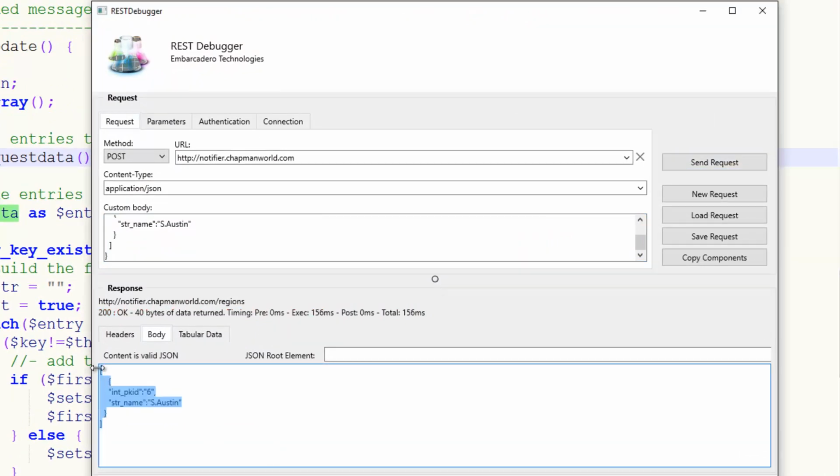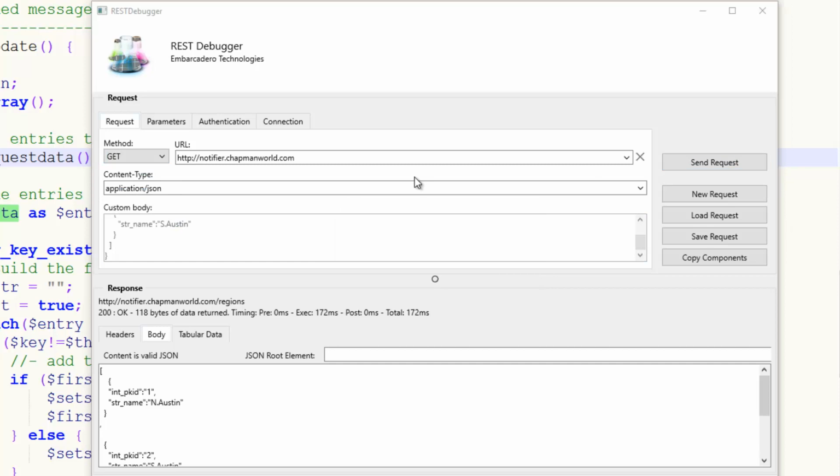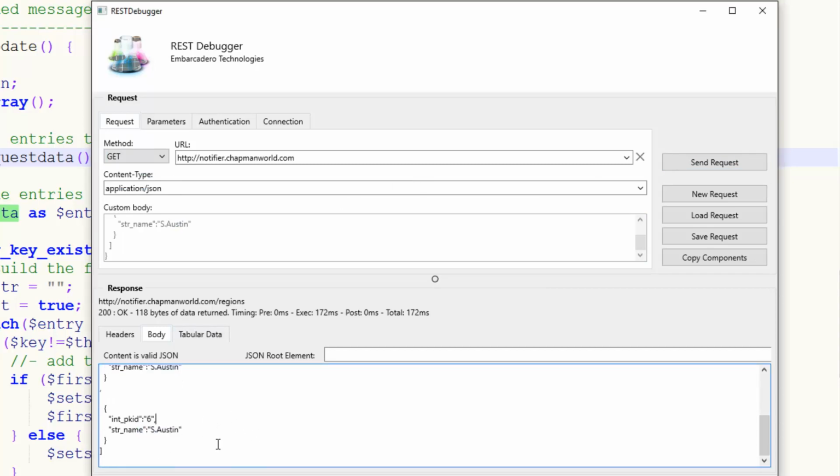And you can see that it's inserted South Austin. I didn't change it, so we're going to have two South Austins. But let's go ahead and run the get method and send request. And we can see we've got North Austin, South Austin, and South Austin. Now, actually, that's kind of serendipitous that I made that mistake. Let's see if we can alter that.